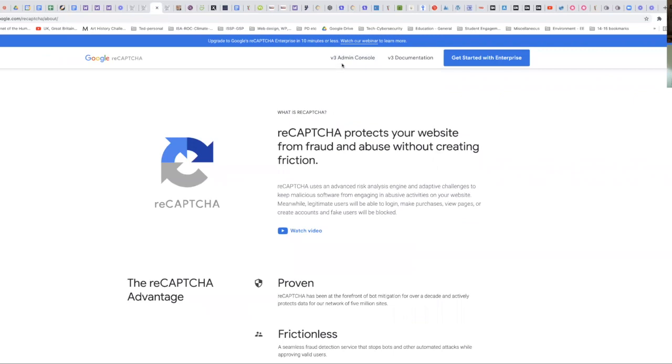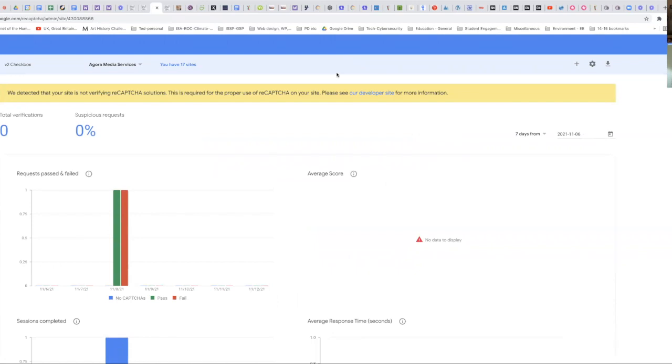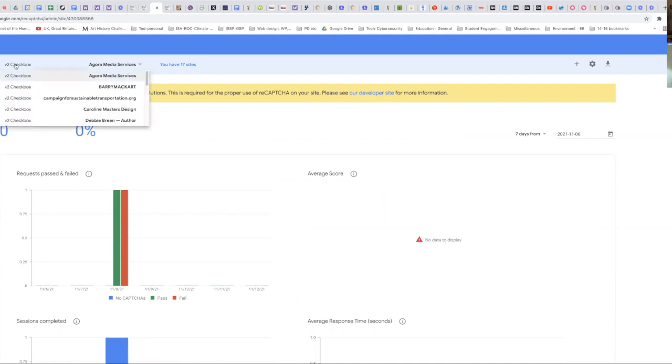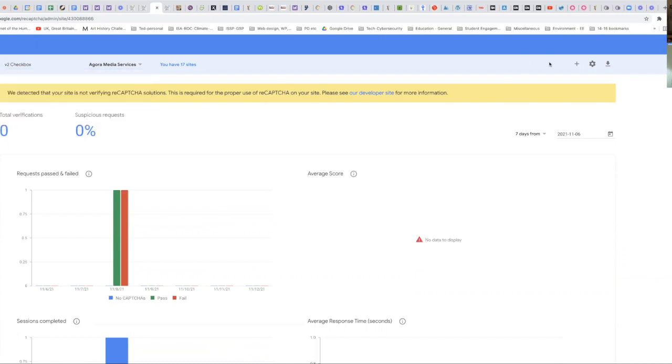I don't see anything, but you want to go to the admin console, and see, I have 17 sites that I've registered. I've registered many clients. But what I would do if you want is click on V2 checkbox. Oh, and here's other clients. In fact, Barry Mack and Carolyn Masters are both Dave Emmons clients. It's funny, I don't see a new one. Anyway, what you will do, click that.